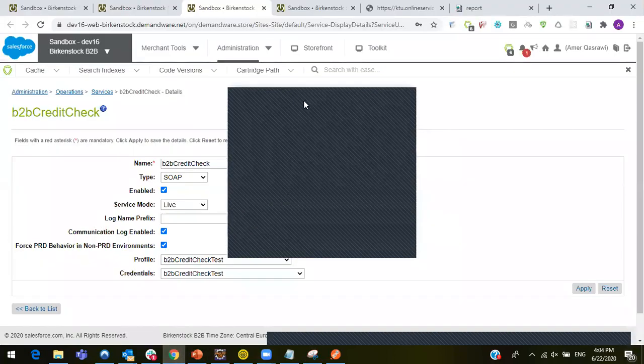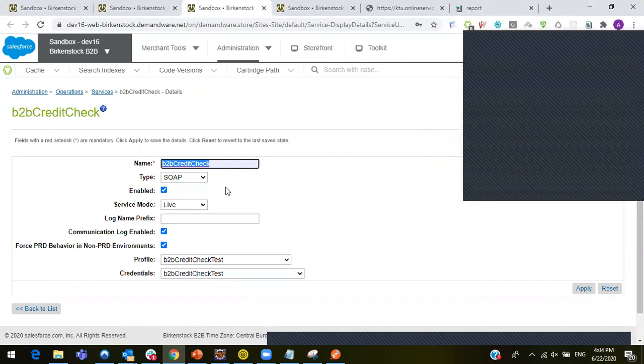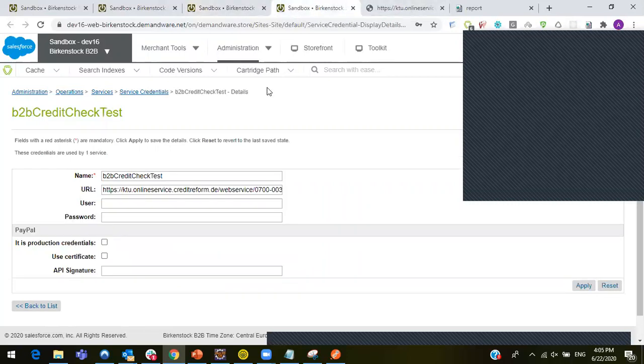We'll be creating a new service. We're going to call it B2B credit check. So this is the name of the service. I already have it created, but to show you, we call it B2B credit check. We will choose the type as SOAP. The service mode will be live because it's a real data service, not a mock service. And we will have to create credentials for this service and a profile for that. I have already created the profile and the credentials.